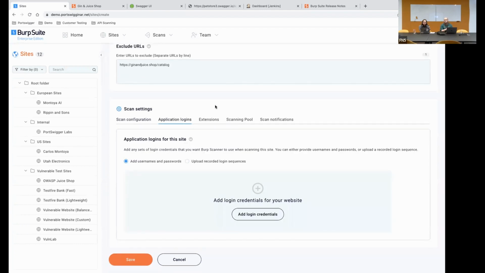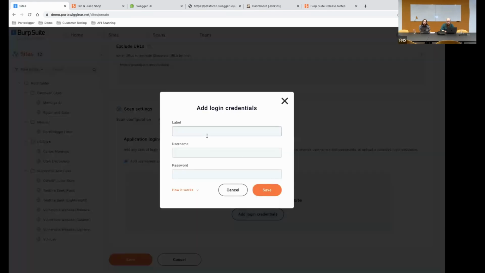Application login. So if you want to do any sort of authenticated scanning, this is where we'd add that to our application. So we've got two options here, adding usernames and passwords. So it's a fairly simple login form, single page form, username, password. We can add those credentials here, give it a label. Multiple sets of credentials are supported if we want to try out different users with different levels of access. And then when we locate that form during the scan, we'll submit those credentials. There's also an option in the scan configuration to try dummy credentials and self-registering, that kind of thing.